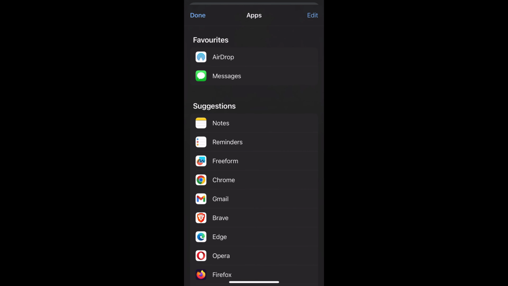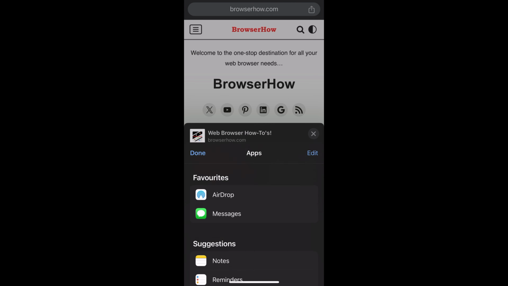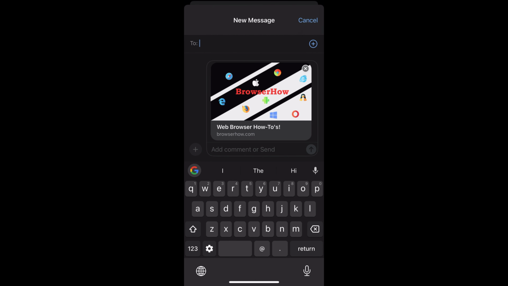Now if I want to send this link using Messages, I can just select Messages and I can choose to whom this particular link is to be shared. So in this way you can share the links.